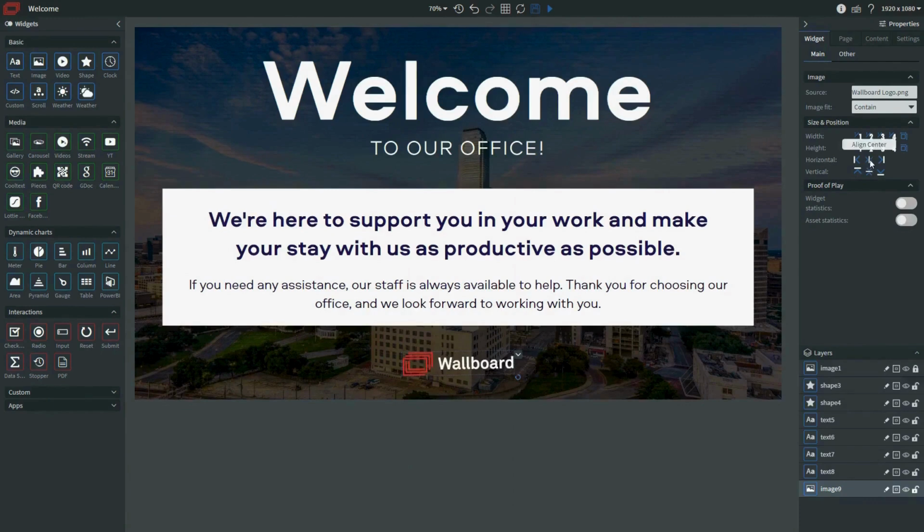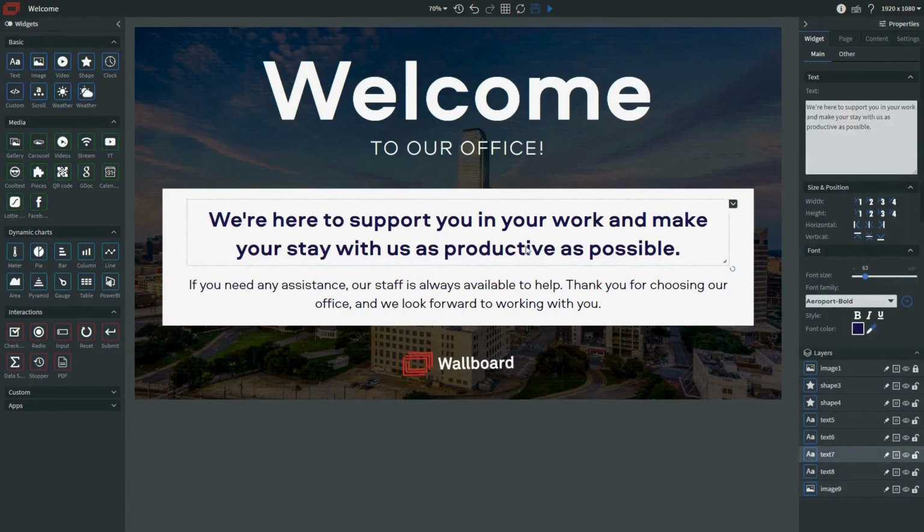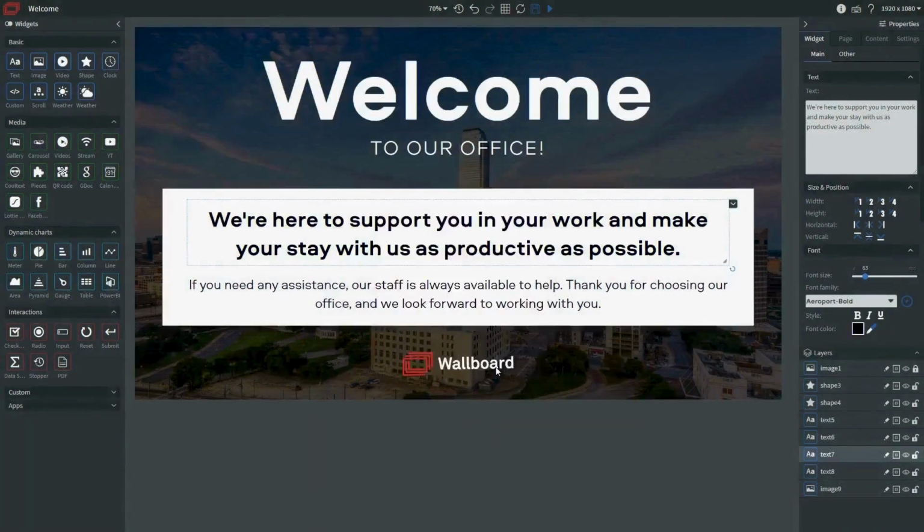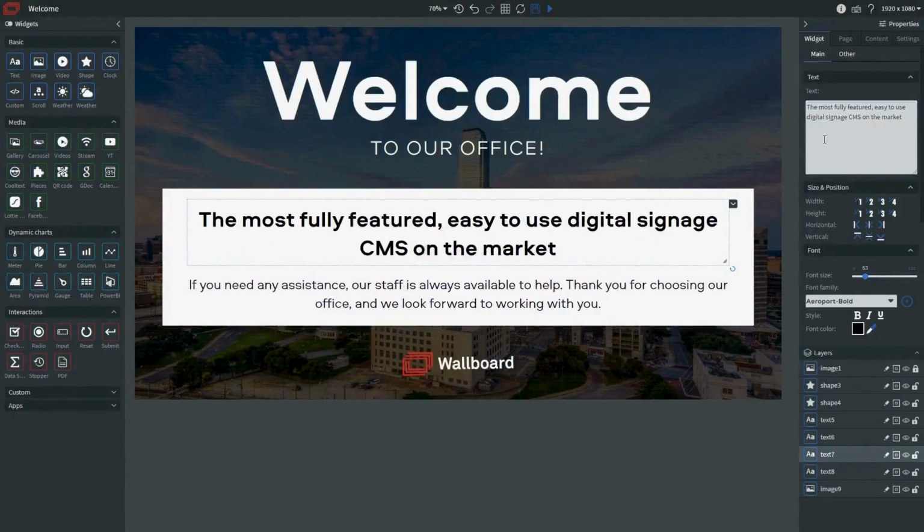Our last step will be to adjust the text in the middle of the canvas. First, let's select the text widget and then adjust its color by clicking on the Font Color property. We will then change the color to black and then press Select. Then, once the color is changed, we will adjust the text in the text box. I have already copied the text I want to use, so I will simply paste it by pressing the Ctrl and V key. Once complete, I will change the text of the other text widget by selecting it and repeating the same steps as before.